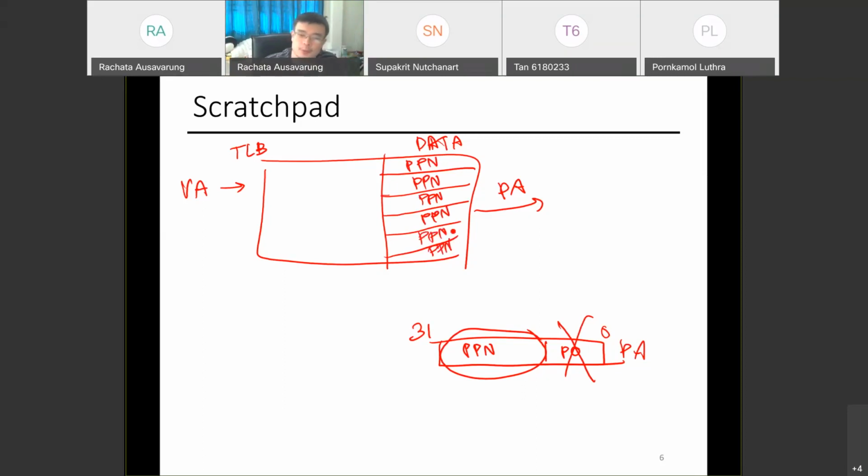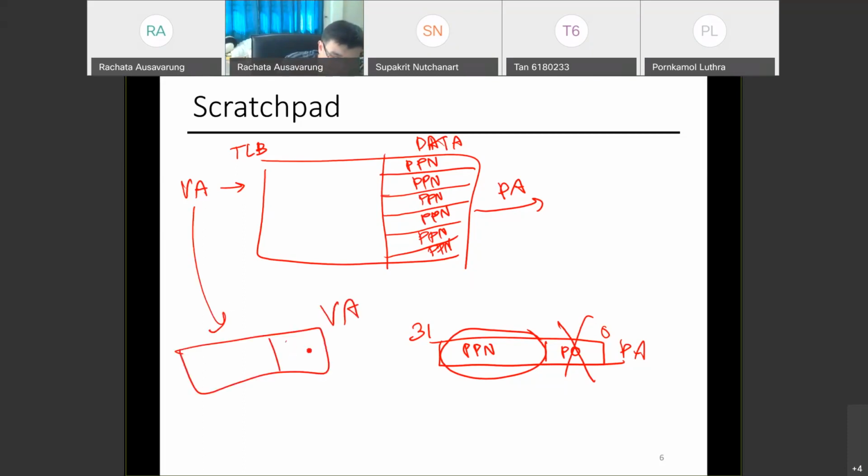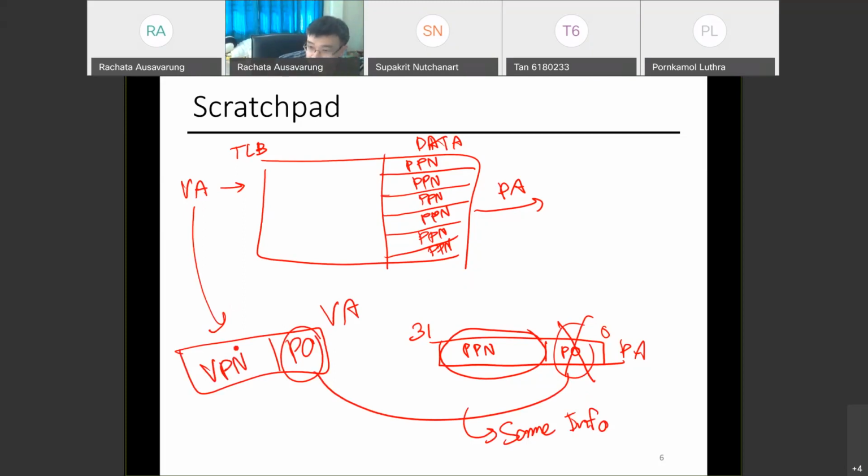To search for PPN, you have the virtual address coming in, right? The virtual address is going to look something like this, similar to a physical address. You have the page offset. These two pieces of information are the same, right? And this is called the VPN, virtual page number. PPN is not the address of the page table, it's the address of the page.